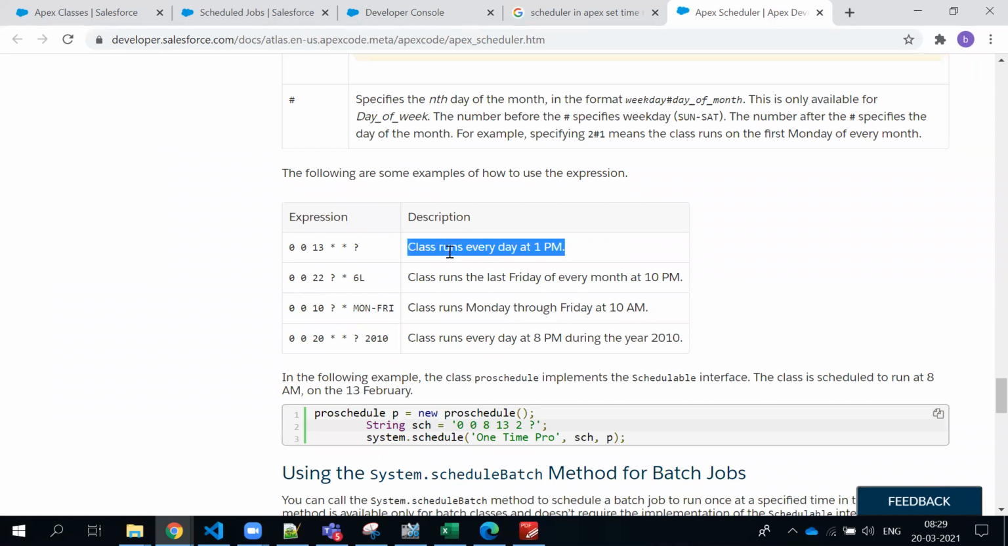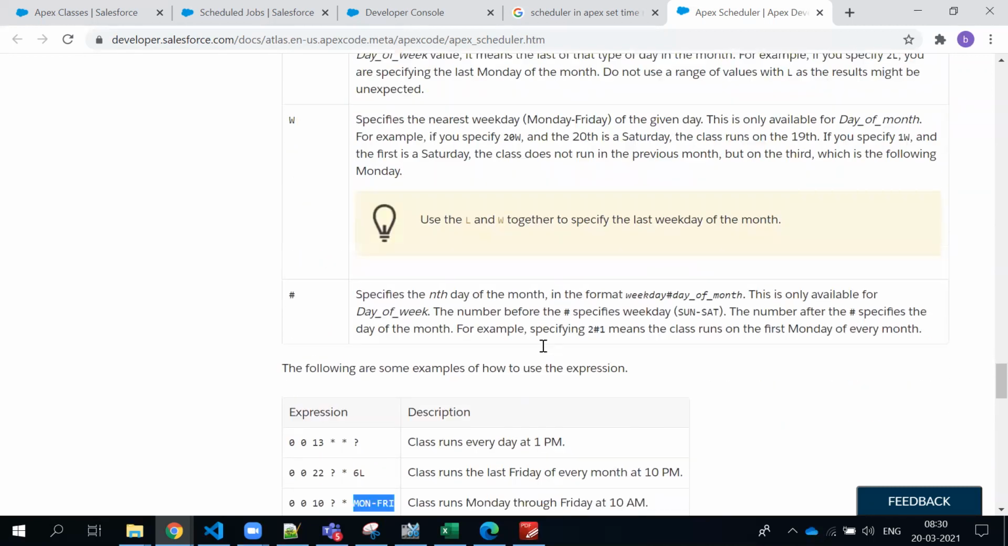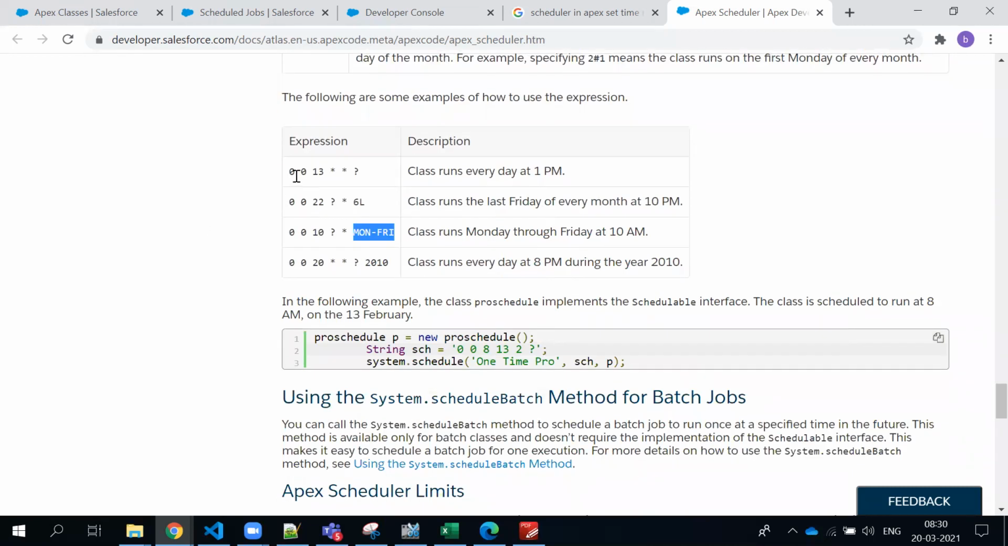So we have to specify the ranges here. Look at this. This indicates the class runs every Monday at 1 p.m. So you're just specifying the time, you don't worry about when it is going to execute. Now look at this. The class runs the last Friday of every month at 10 p.m. So this is 10 p.m., but the last Friday, 6 indicates Friday, I think. Then the class runs Monday through Friday. All these combinations we have, we can just check them. If you want to set them manually, you have to give such expressions there.